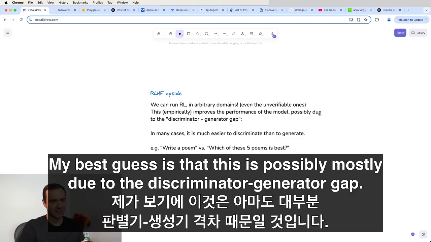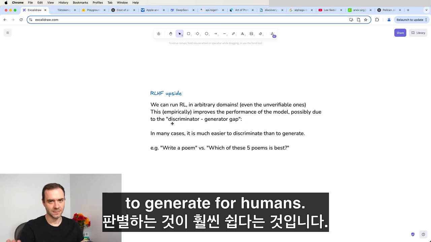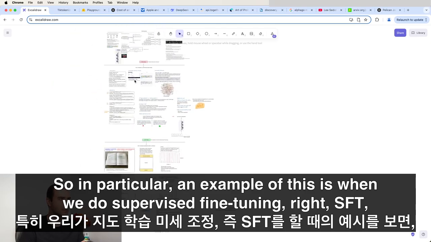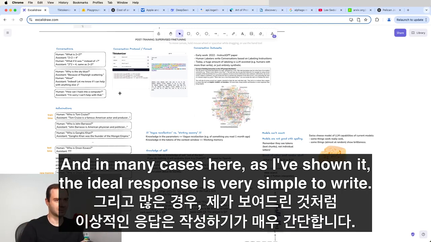My best guess is that this is possibly mostly due to the discriminator-generator gap. What that means is that in many cases, it is significantly easier to discriminate than to generate for humans. So in particular, an example of this is when we do supervised fine-tuning, right, SFT, we're asking humans to generate the ideal assistant response. And in many cases here, as I've shown it, the ideal response is very simple to write, but in many cases it might not be.